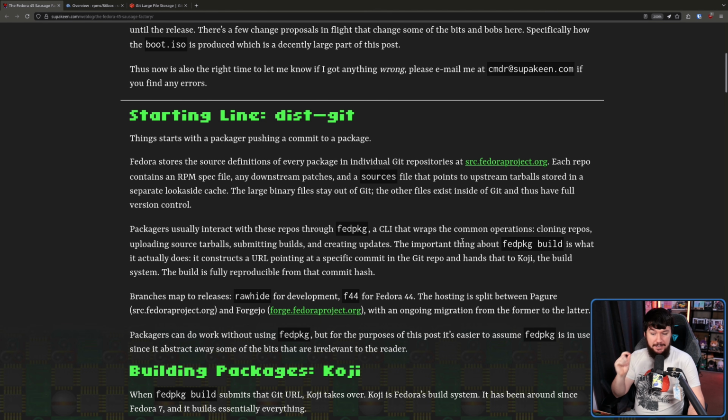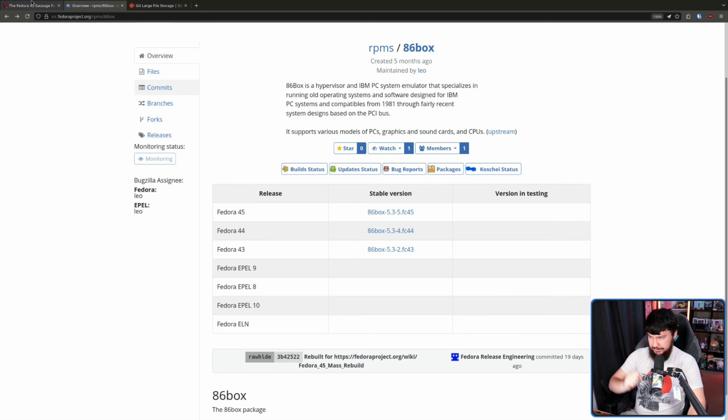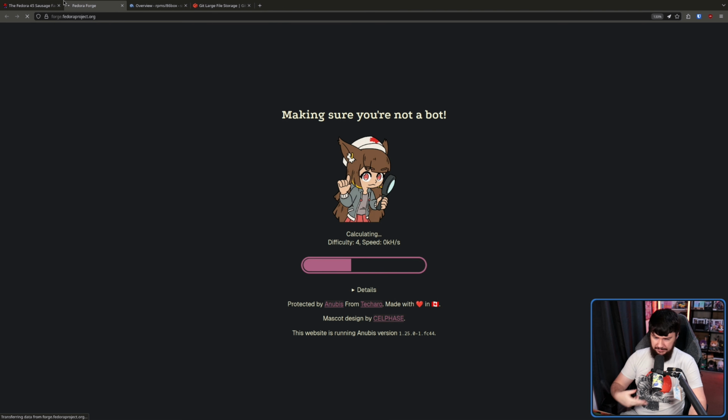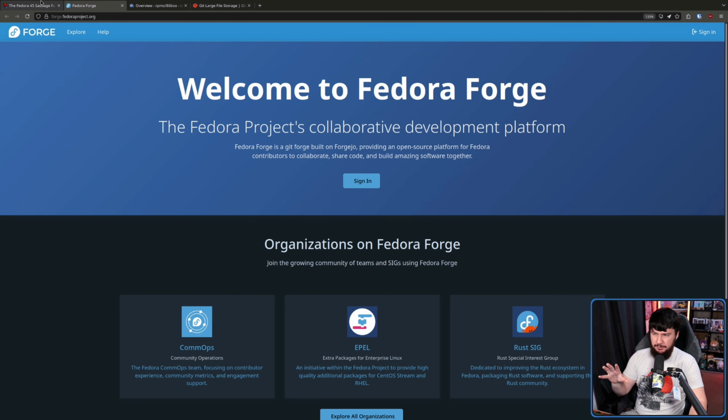The important thing about fedpkg build is what it actually does. It constructs a URL pointing at a specific commit in the Git repo and hands that to Koji, the build system. The build is fully reproducible from that commit hash. Branches map to releases, Rawhide for development. Rawhide is basically their... It's not really, but effectively rolling Fedora, F45 for Fedora 45, F43 for Fedora 43, and so on and so forth. The hosting is split between Pagure, that is what we saw over here, and Forgejo, which is the new place they are moving things to. This is eventually going to be the only place where things are being done.